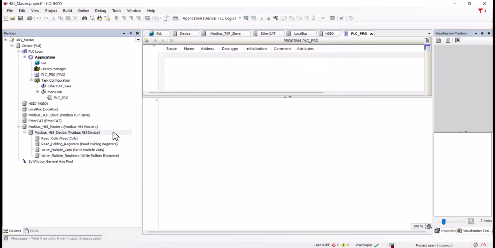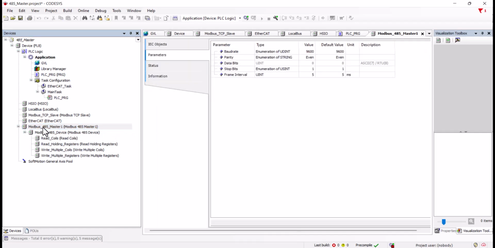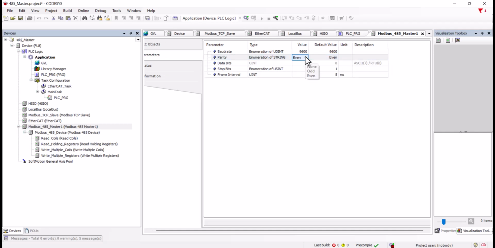Then we can change the communication parameters. Double click on the Modbus 485 master. Here there are parameter options. These are communication parameters: baud rate, parity, data bits, and stop bits. We can change the parameters by selecting the value from the drop-down list. And now this is 19200 and non-parity.